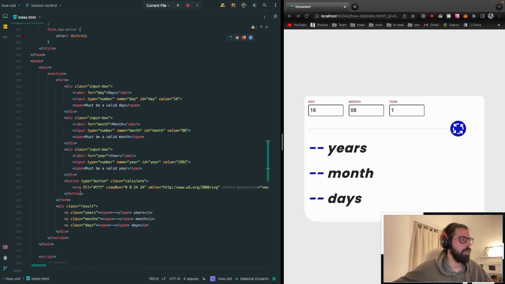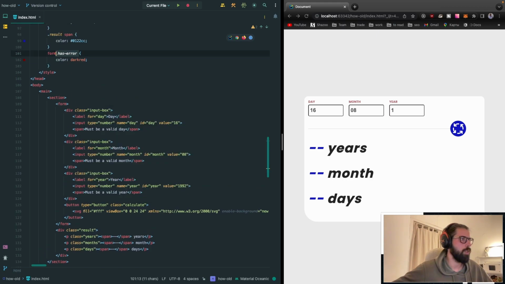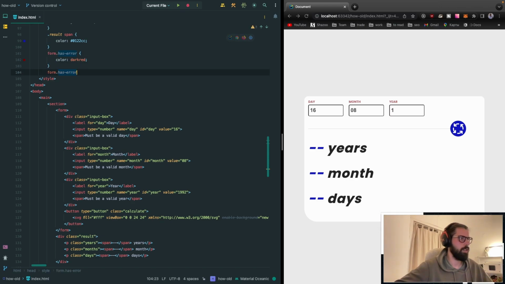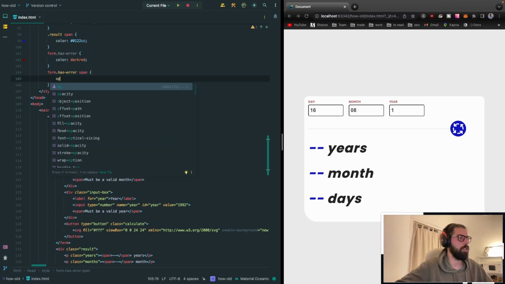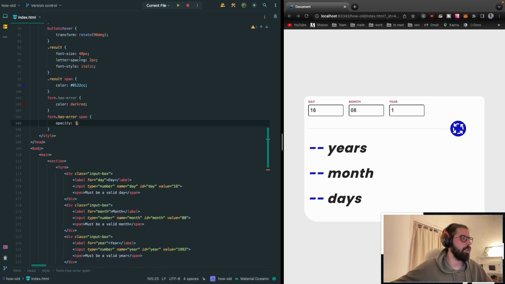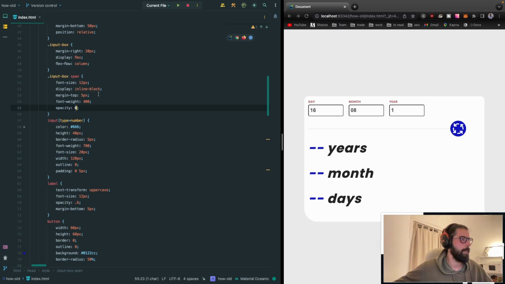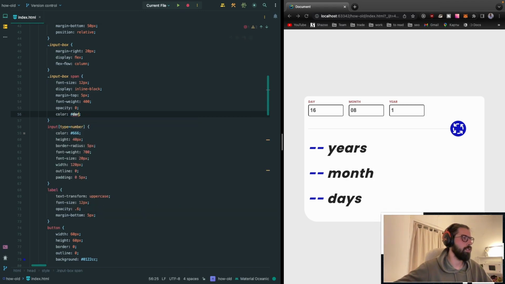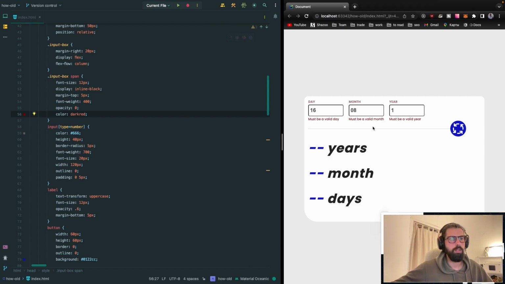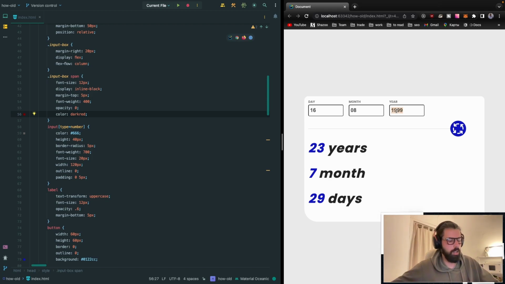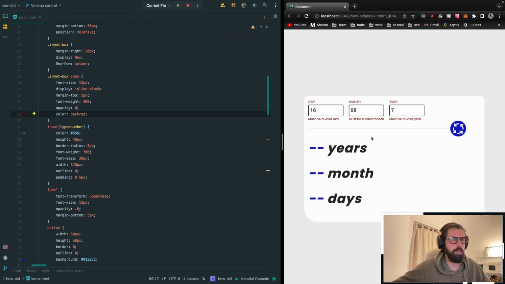Also, we need to change opacity for our spans, I think, and opacity 1, and also color by default, I think, for our spans could be already this. Yes, and if we provide something like that, that shows okay. So it must be valid.